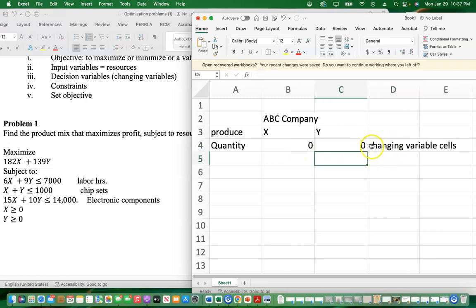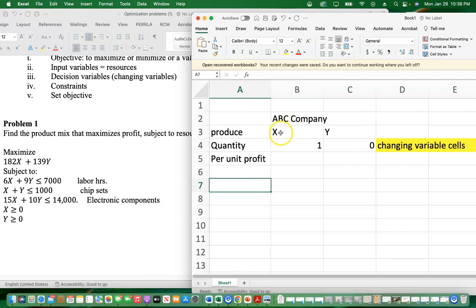Let me call this. So this one will be changing, and we can put any values for now. We can put 1 or zeros. We can put the per unit profit. So the per unit profit of X is 182. Let me write here 182. And the per unit profit of Y is 139.